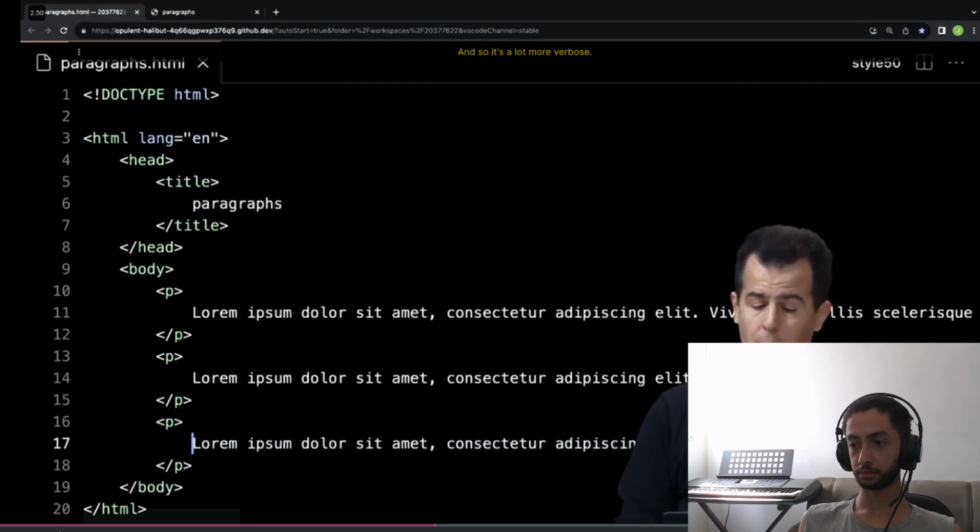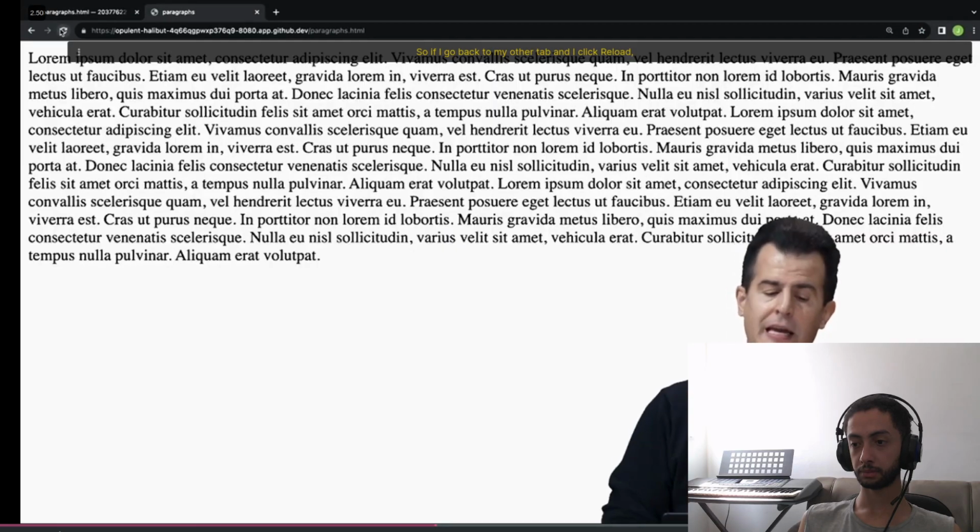It's a lot more verbose, but notice that it's effectively telling the browser, start a paragraph, end a paragraph, start a paragraph, end a paragraph, and so forth. So if I go back to my other tab and click reload, now we have some semblance of what I expected, which is 3 separate paragraphs in this case. All right, so that's the P tag, paragraph tag, P for short, because as you'll see many of these tags are abbreviated just because they're slightly faster to type.